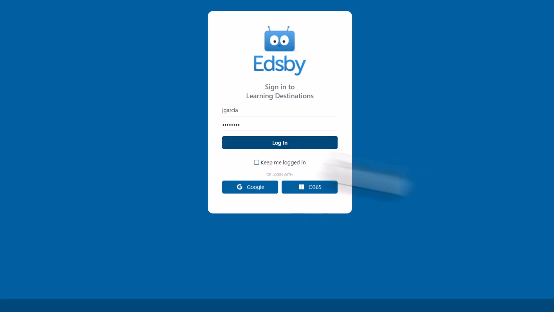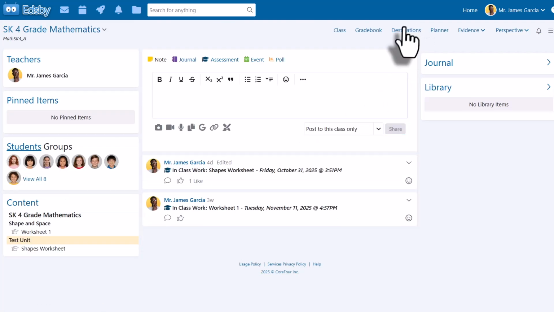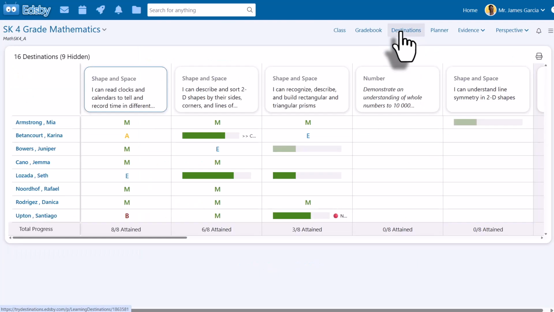I'm going to log in here. First thing you'll notice, I've logged in as Mr. Garcia, and you can see that Mr. Garcia is teaching two different classes, grade 4 math and grade 6 science. This is actually quite important. I'm going to come back to this in a bit. I'm going to go into one of these classes by clicking right here, and now I'm going to go into the destinations by clicking right there.